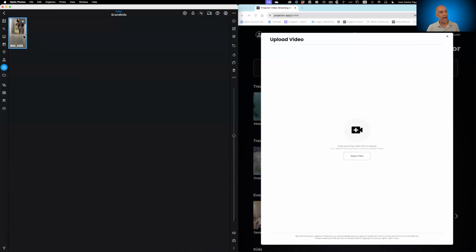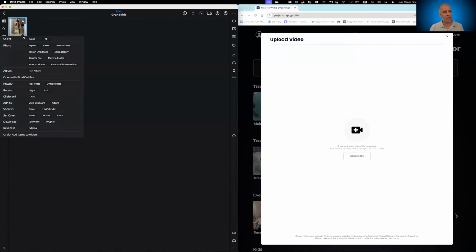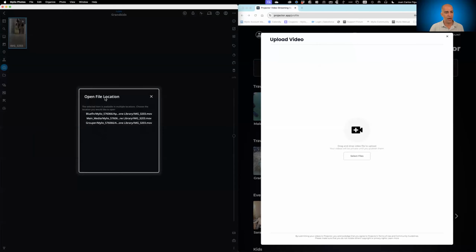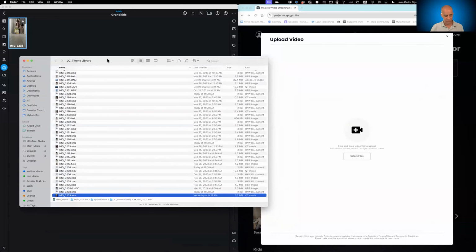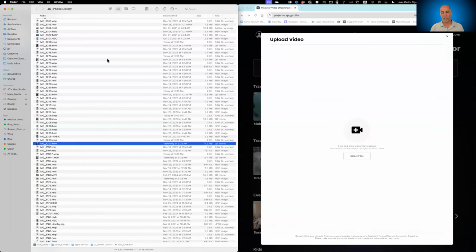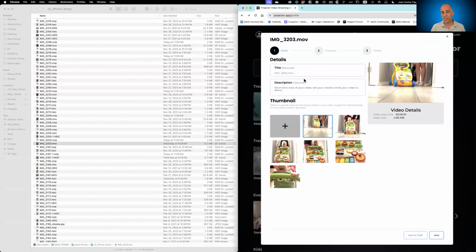And then I'm going to ask Mylio to show me where the file for this video is. Again, simply by right-clicking and say, reveal in external. I keep all of my media in 3 external hard drives. So Mylio gives me the option to pick any of these drives that has that video in it, which one you want. So I'll click main media. It opens a Finder window. If you're a Windows user, it'll open File Explorer and show you what the file is. There's the file right there. And I'm simply going to drag that to the Projector website.